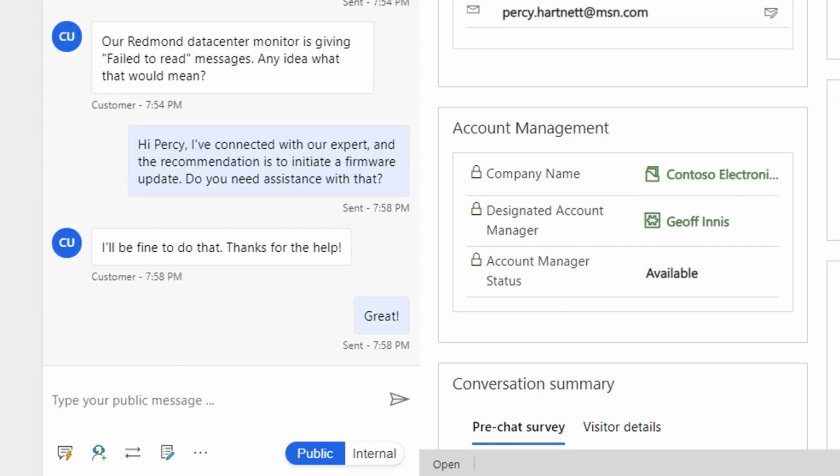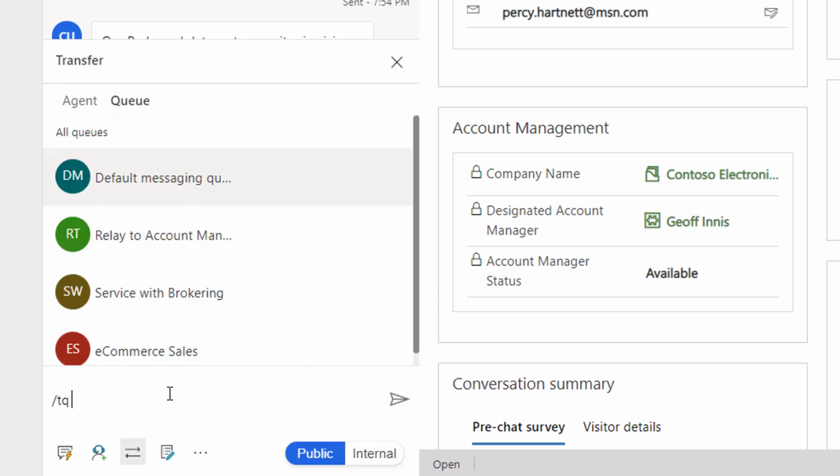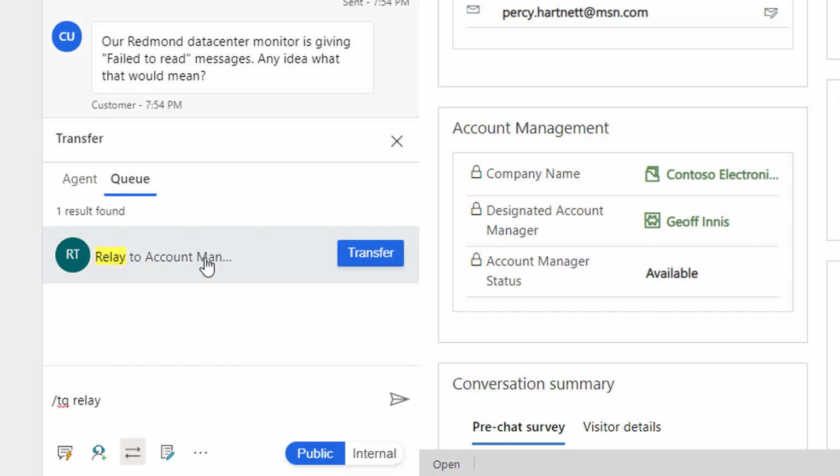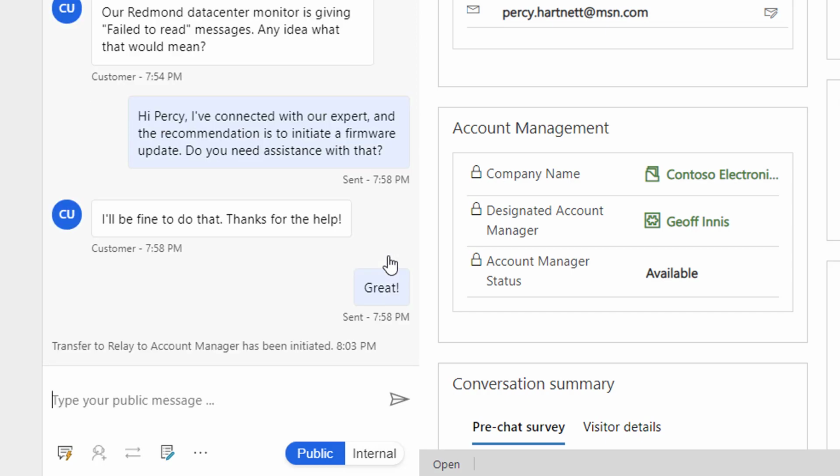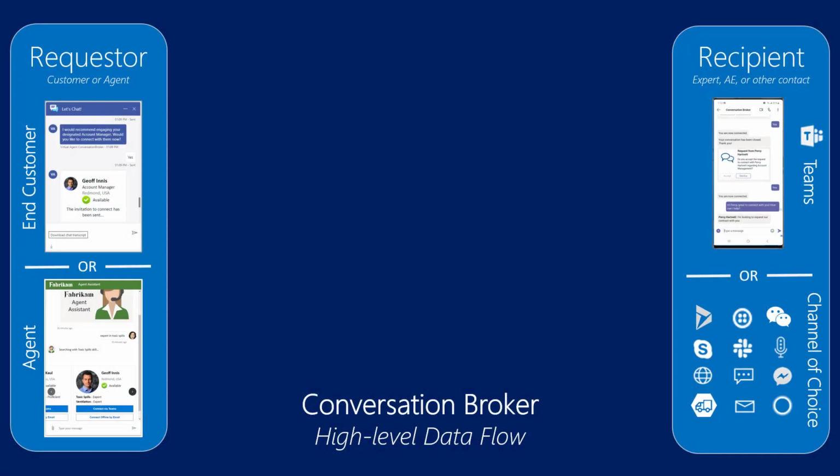In addition to consulting an expert, agents can also connect customers directly with experts and other individuals. For example, if our agent uncovers a sales opportunity, he can transfer the chat directly to the account manager in Teams via the conversation brokering capabilities we've seen. Let's look at how these conversations are connected.